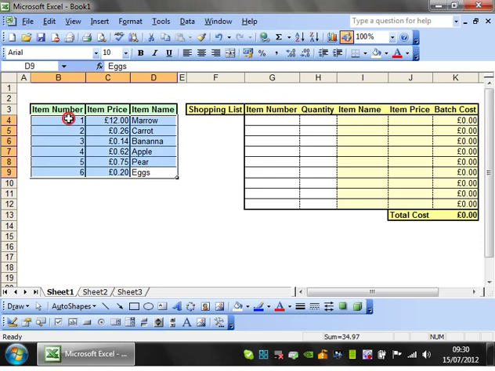So it's useful when you've got a list like this. You always have to have a table, and you've got a piece of information somewhere else and you want to look up against this list. This is just a simple shopping list that I've put together. There's no formulas in this bit yet. This bit's just going to work out the cost and then the total.